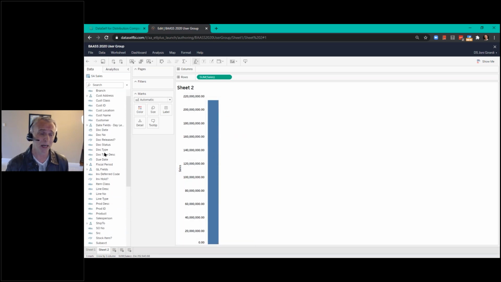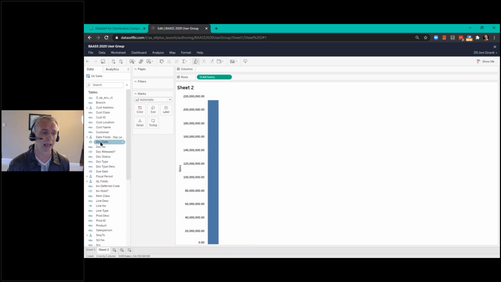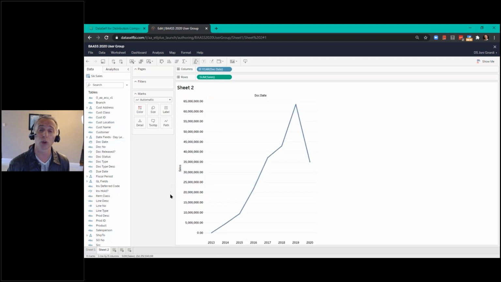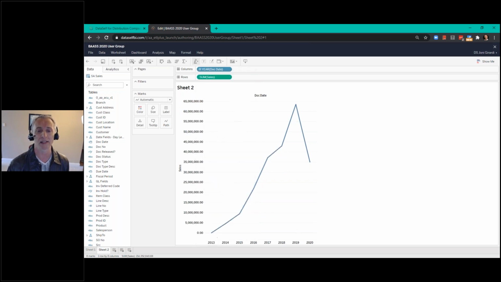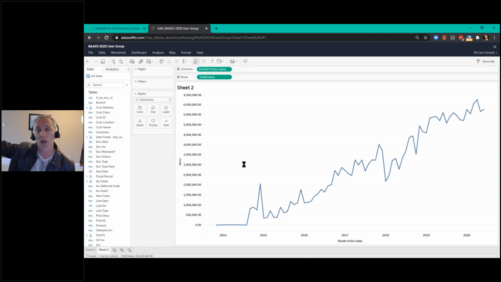I want to see by month. So I'm going to find the document date and double click it. And the tool will automatically say, hey, I think you want to see a line chart, sales by year. Close enough. Actually, I want to see by month. Well, right now, this is telling me I have the year aggregation. And actually, I want to click and choose instead month, because I want to see in the whole company history what's happening with sales. So there it is, sales by month in the whole company history. And it's going up. That's good.